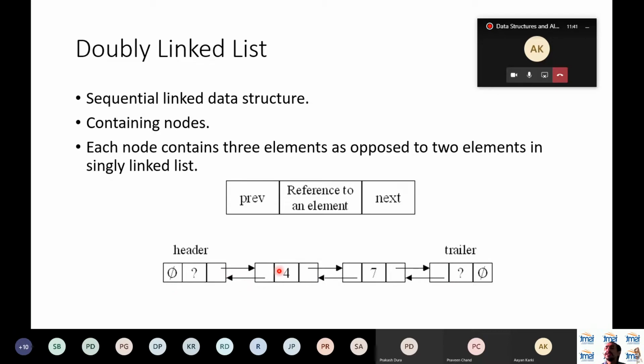So there must be a next as well as a previous pointer, but the previous of the first item will be null, because there won't be any previous item before the first. Also, the next of the last element will be null. These are the nulls. That means there won't be any next element after the last node. Is that clear? What is the doubly linked list?